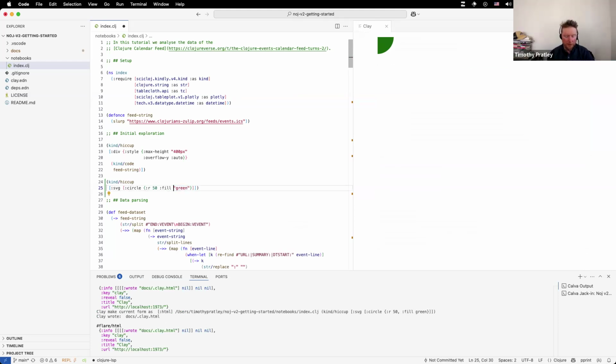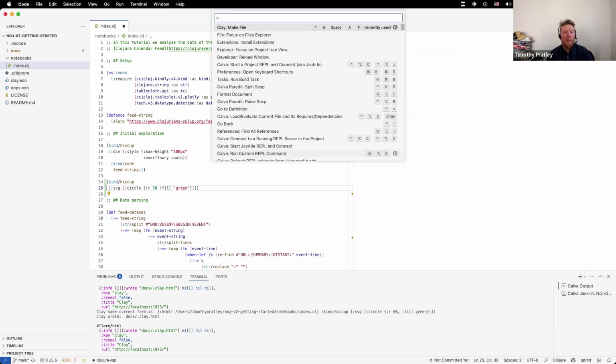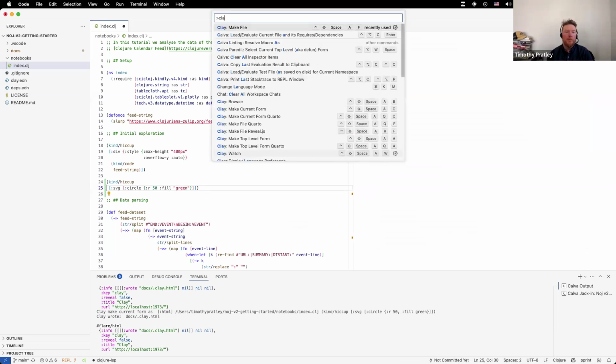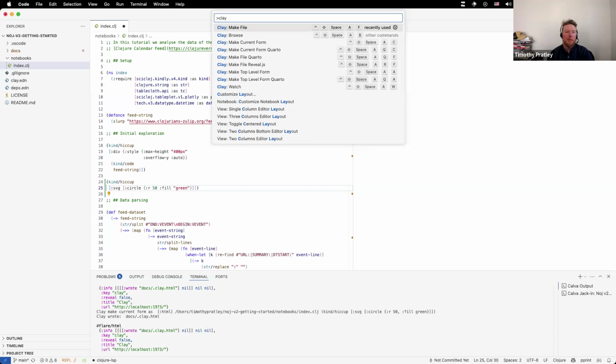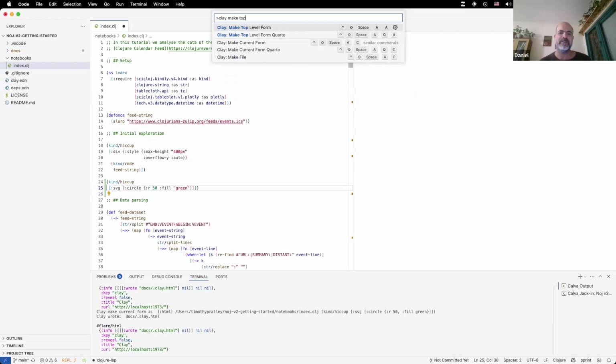I was using the make top level form command, which we didn't talk about yet, did we? We used make file, and there's also make top level form. And there's also Quarto. Maybe we should talk a little bit about Quarto. Do you want to explain what Quarto is?